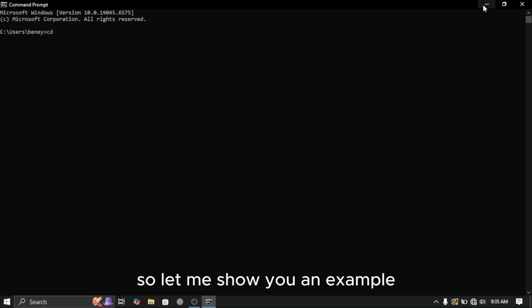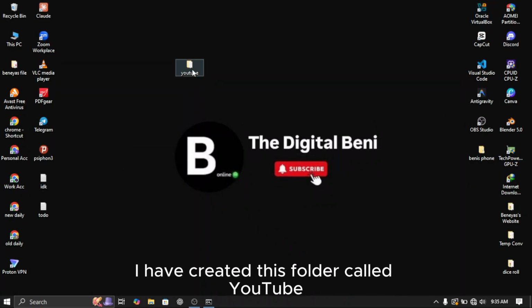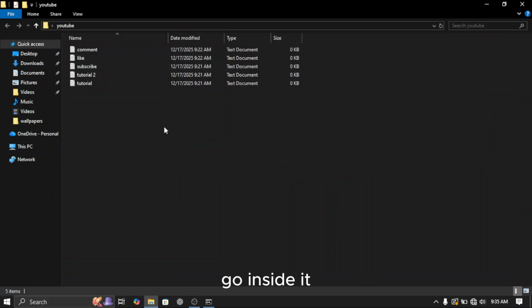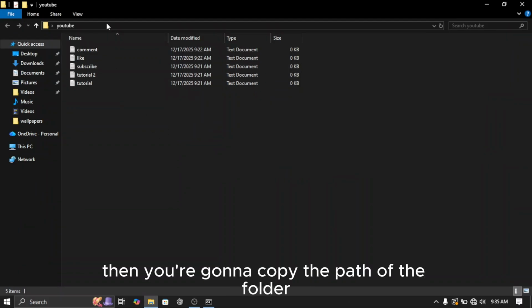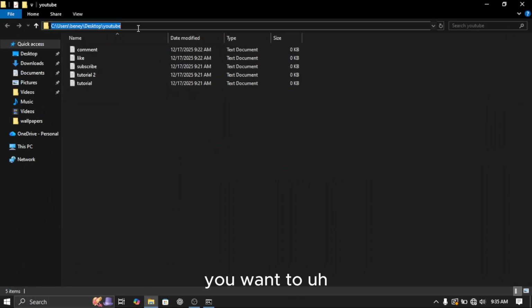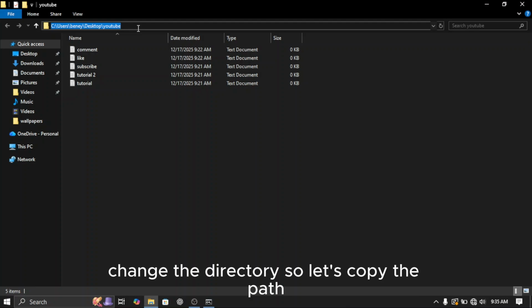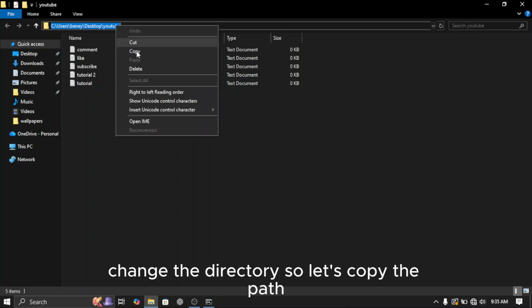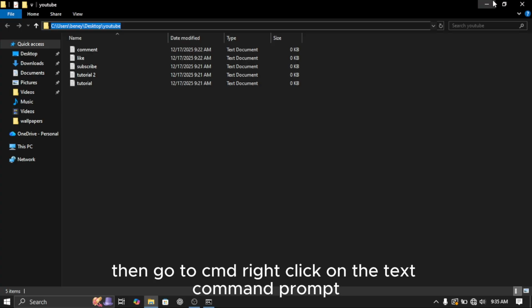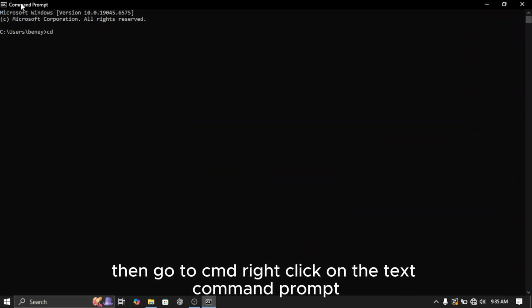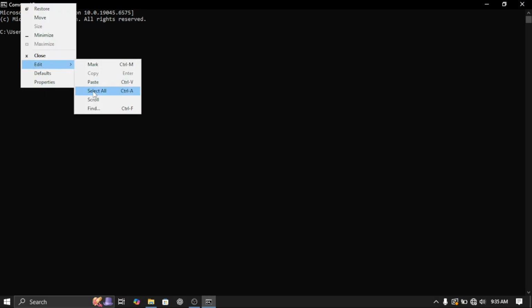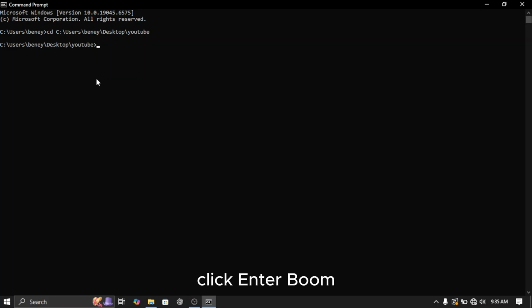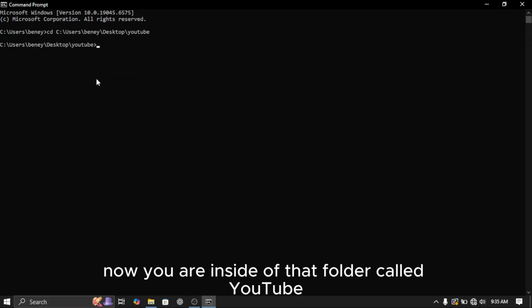So let me show you an example. I have created this folder called YouTube. Go inside it, then copy the path of the folder you want to change the directory to. So let's copy the path, then go to CMD, right click on the text command prompt, then edit, then paste it. Then after that, click enter. Boom, now you are inside of that folder called YouTube.